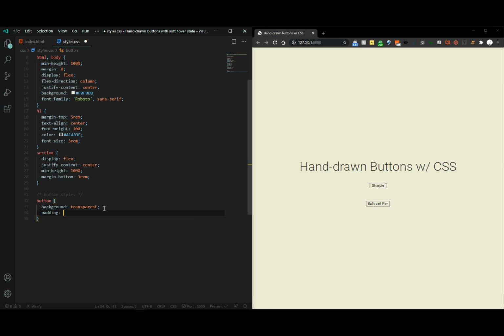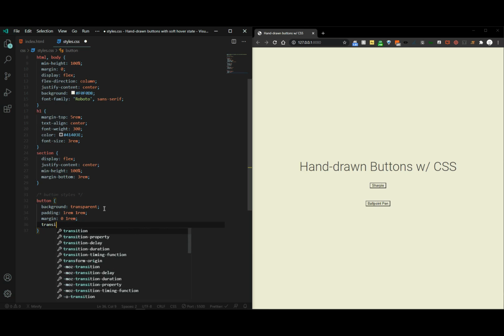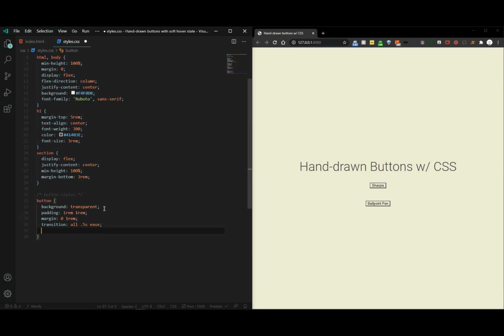Okay, we'll add some padding. We'll add a margin. And I'm going to add a transition, but that's only because towards the end of this little project, I want to add in some hover abilities, and I want to time the transition when a user hovers over that button. So we'll set it to all 0.5 seconds and ease.